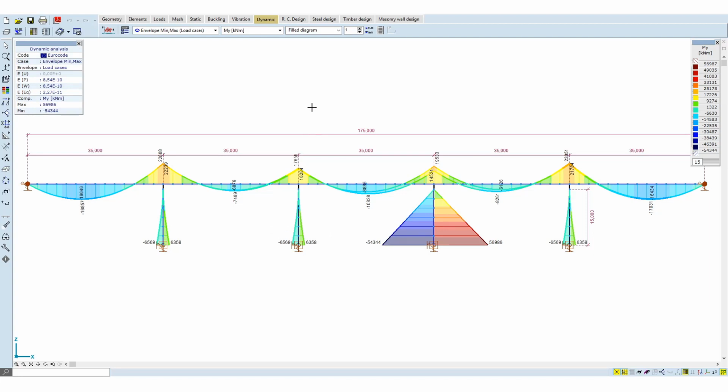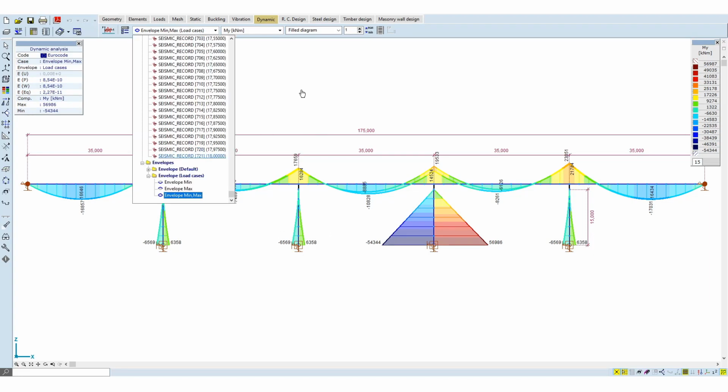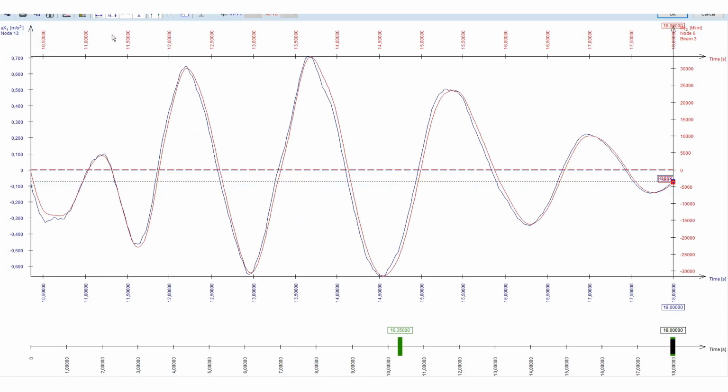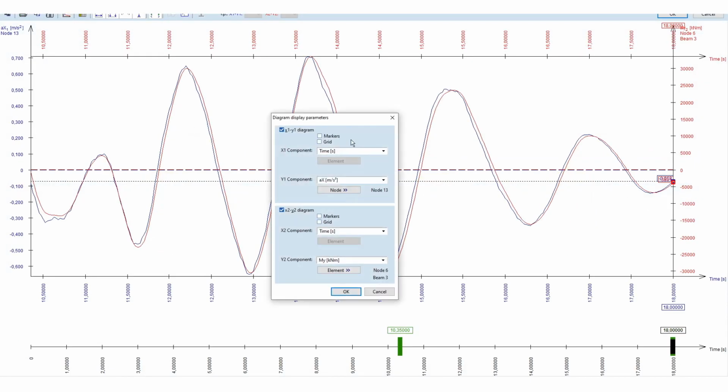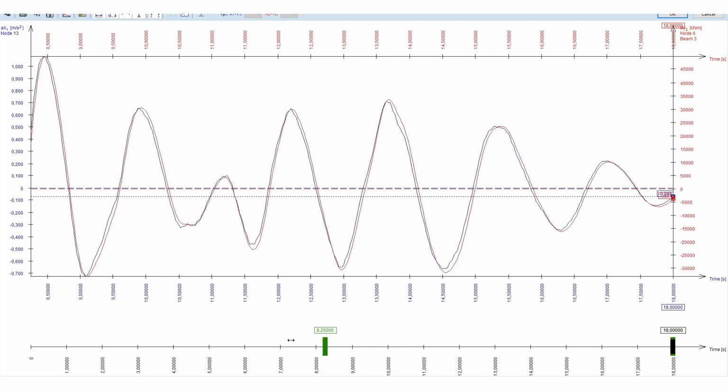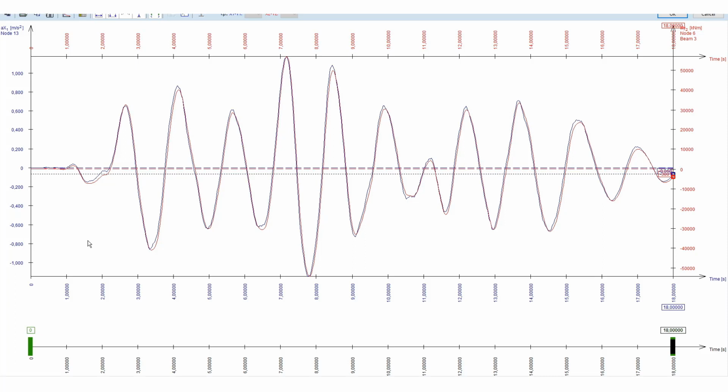Using the diagram display, we can plot the result series as a function of many parameters. We can plot maximum 2 diagrams, where the x-axis is not necessarily the time. Here we plotted the longitudinal acceleration of the deck and the bending moments in the fixed pier as a function of time. The two values are clearly coupled, showing that the system has a behavior of an S-stop system.